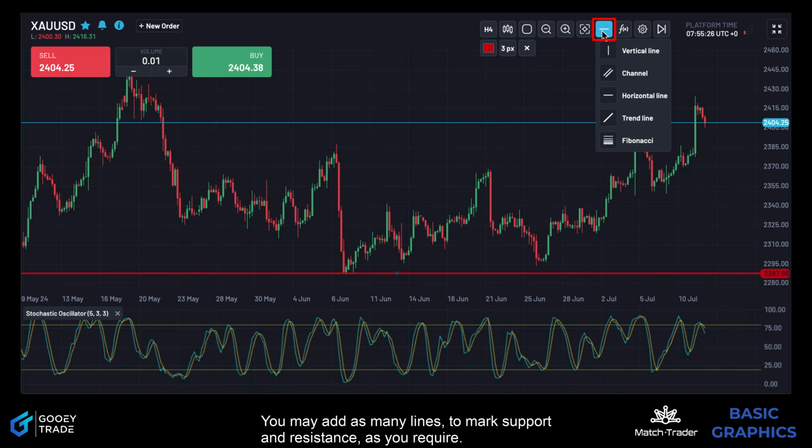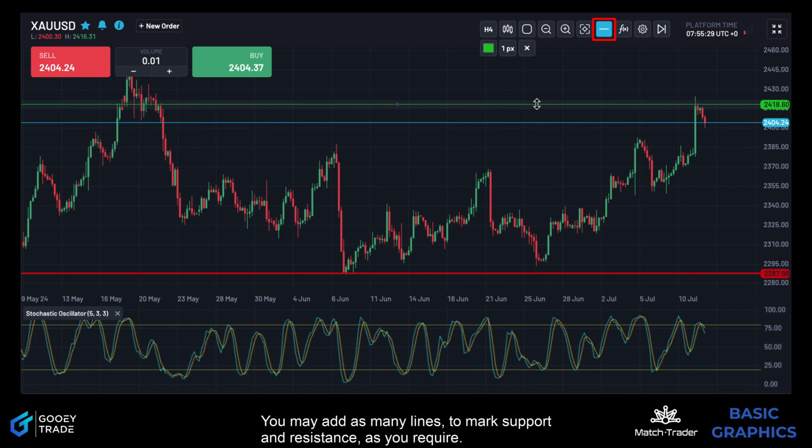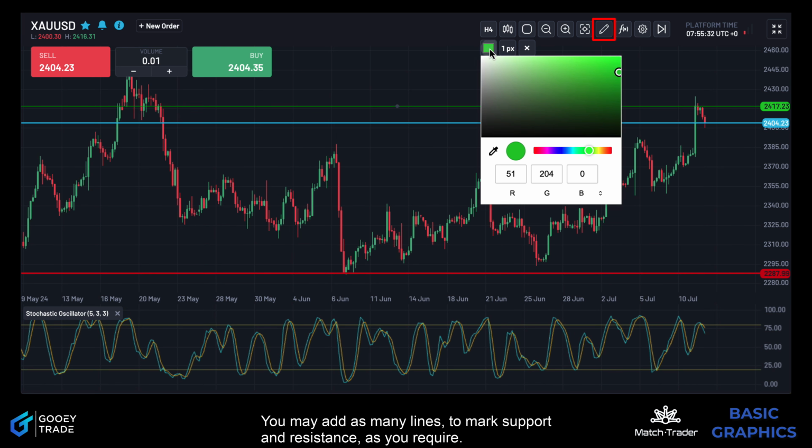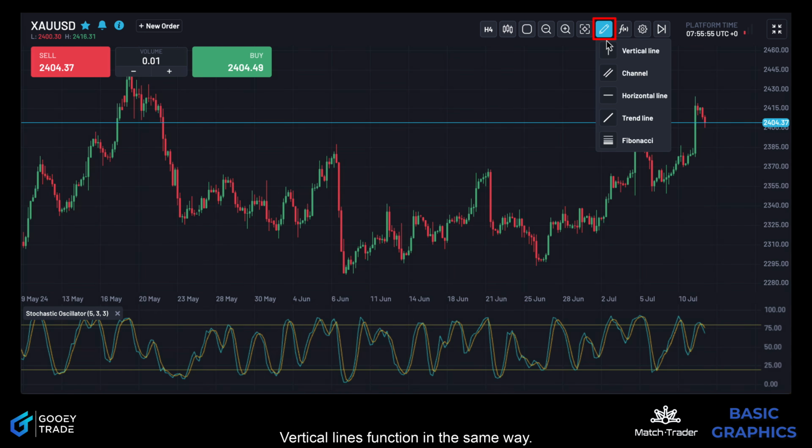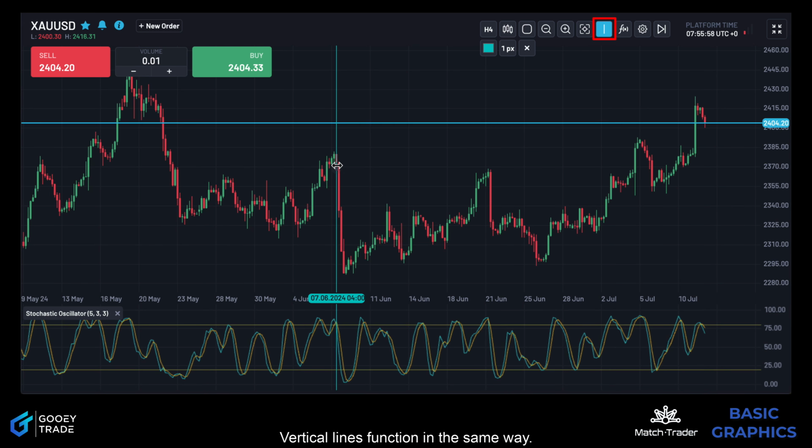You may add as many lines to mark support and resistance as you require. You may delete any graphic object by selecting it and clicking the X. Vertical lines function in the same way.